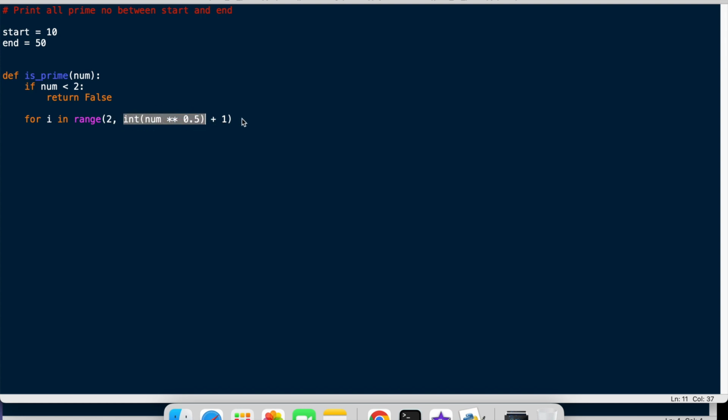Suppose there is 25. If we want to check whether 25 is divisible or not, we do not have to check all the numbers from 2 to 25, to see whether each divides the given number 25. There is one shortcut, or rather one mathematical rule, or let's just say one condition.